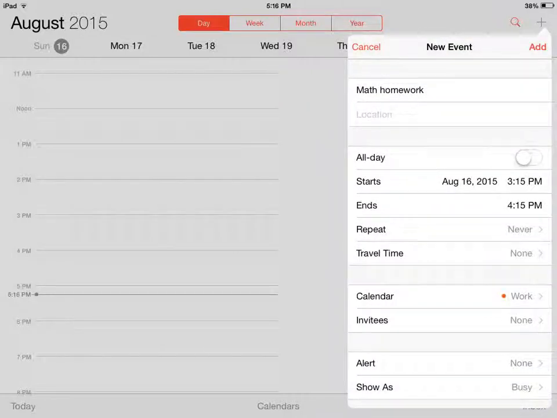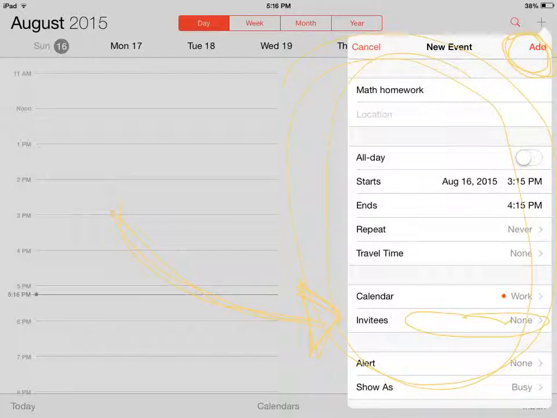You also have the ability to add invitees. If your parents use these calendars, you could type in their email addresses here, and they would know that you have homework that day too. So if your parents want to know what you've got going on, you could actually share it with them here. Every time you add an event, you can share it with them. Once you get this whole thing exactly the way you want it to look, then you're going to come up here and click this add button to add it to your calendar.